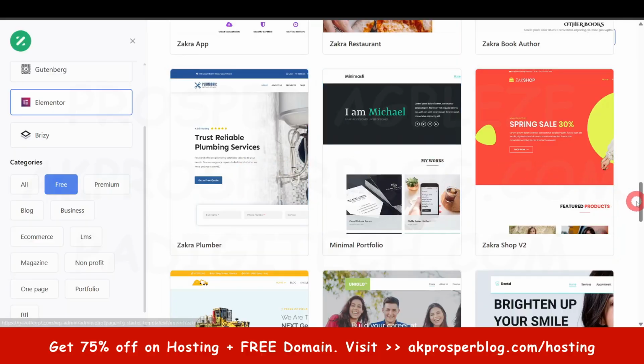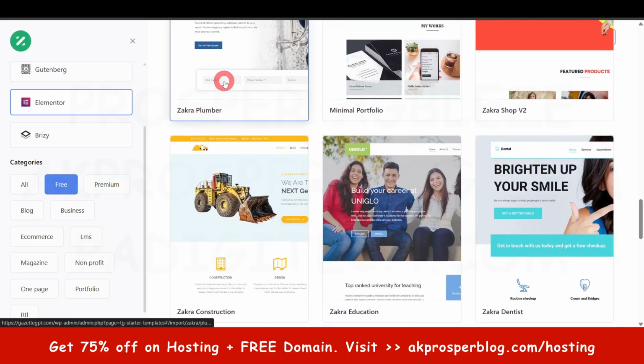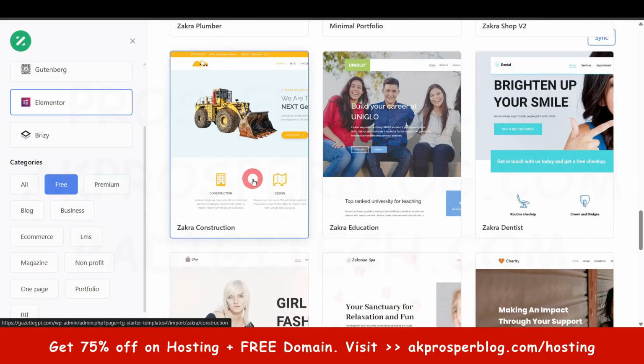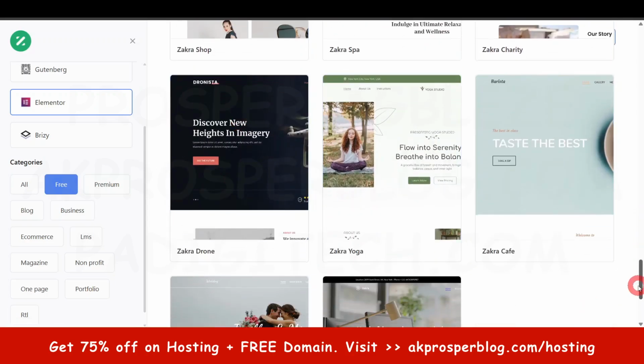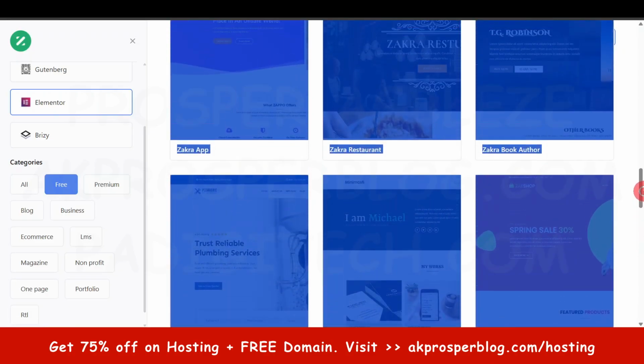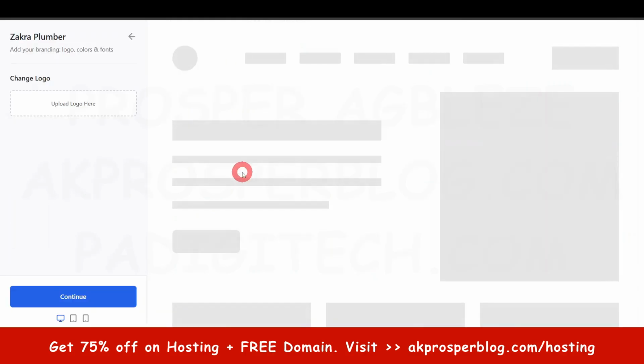So if you see any other templates or design that match the kind of website you want to create, you can go ahead and select them, not necessarily this, but the process of modifying the information is pretty much the same thing. You can see we have something for construction, for education, another one for dental. This is for e-commerce, okay. So we have a whole lot of options. You are not only limited to this particular templates. So just go ahead and select this Zakra plumbing. This is what I want to be using.